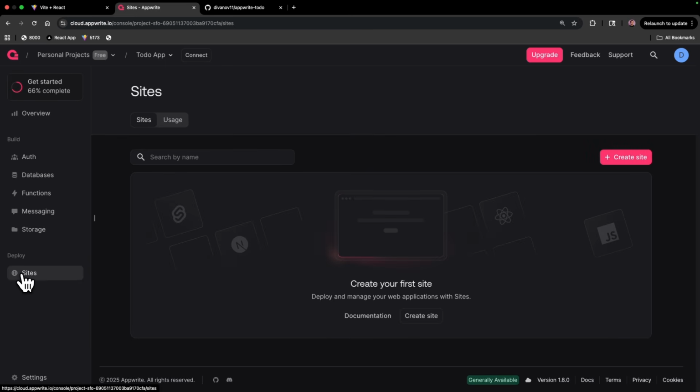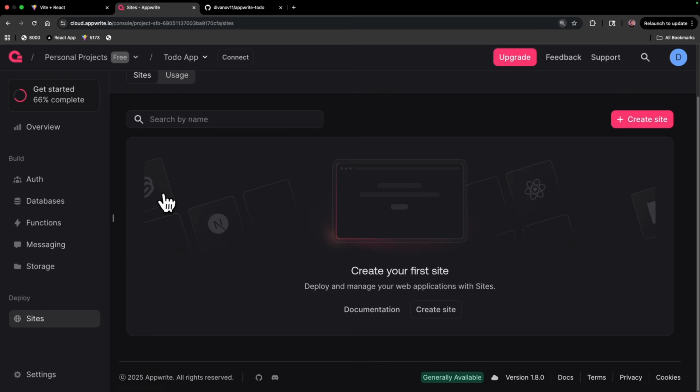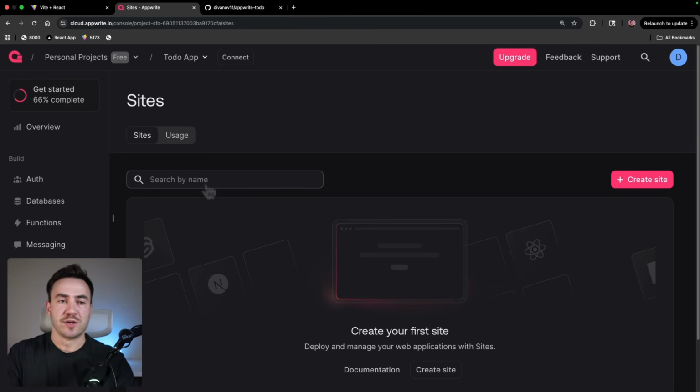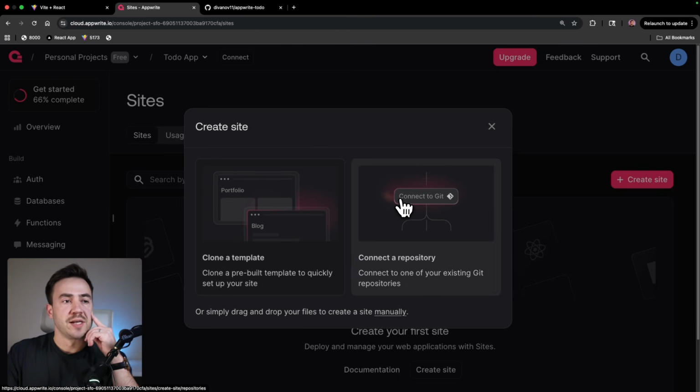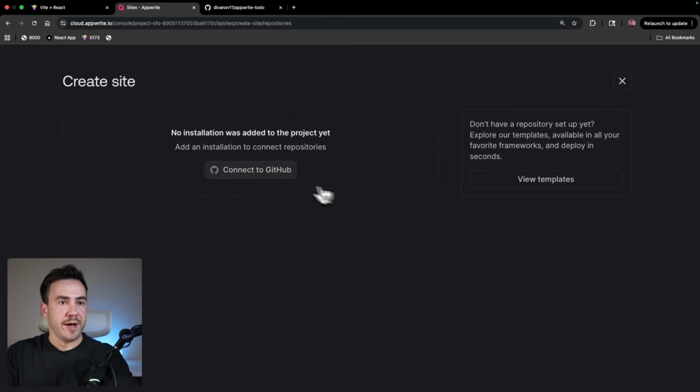So it's this Sites tab right here under Deploy, and we're going to create a new site. So let's just start this process. We're going to click on Create site. And here, what I want to do is connect to a GitHub repository. There's a few ways of doing this. What I'm going to do is push my project up live to a GitHub repo, and then we're going to connect to it, and Appwrite will deploy it for us. So we'll click on that.